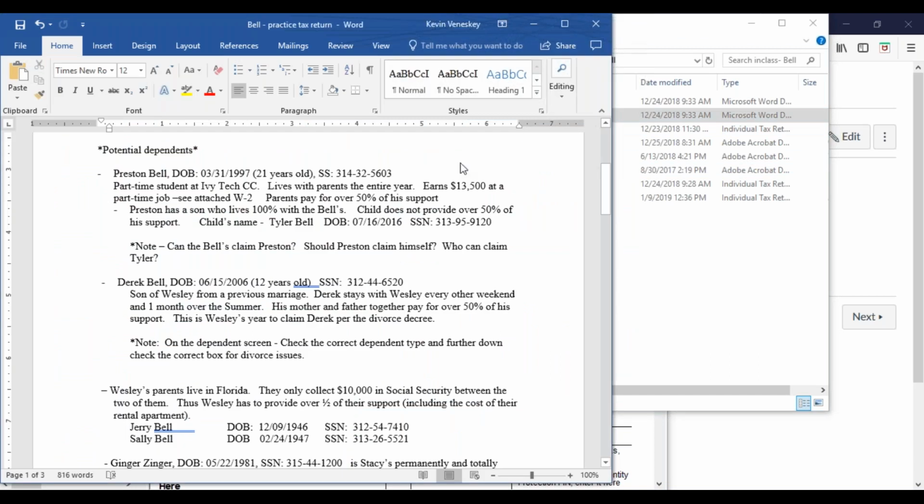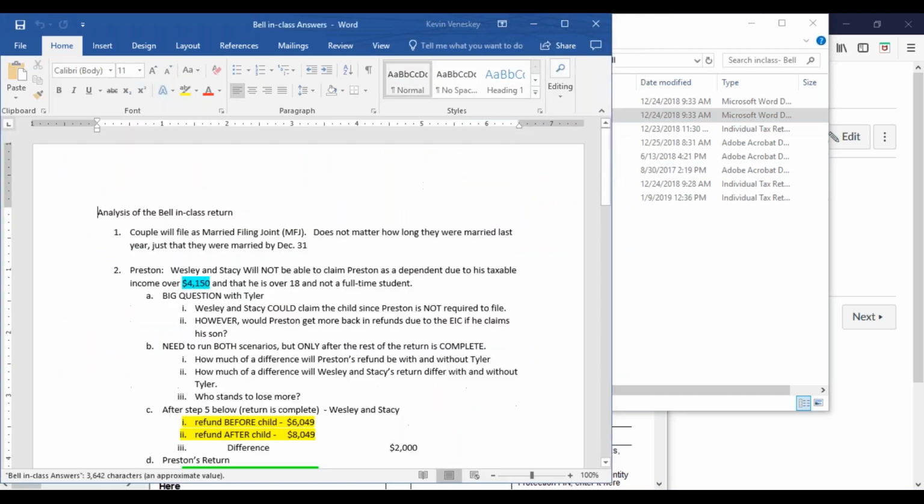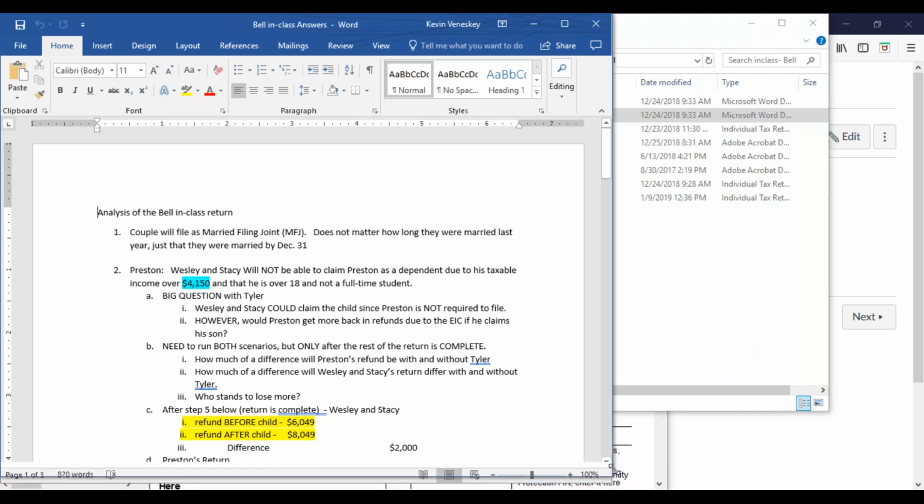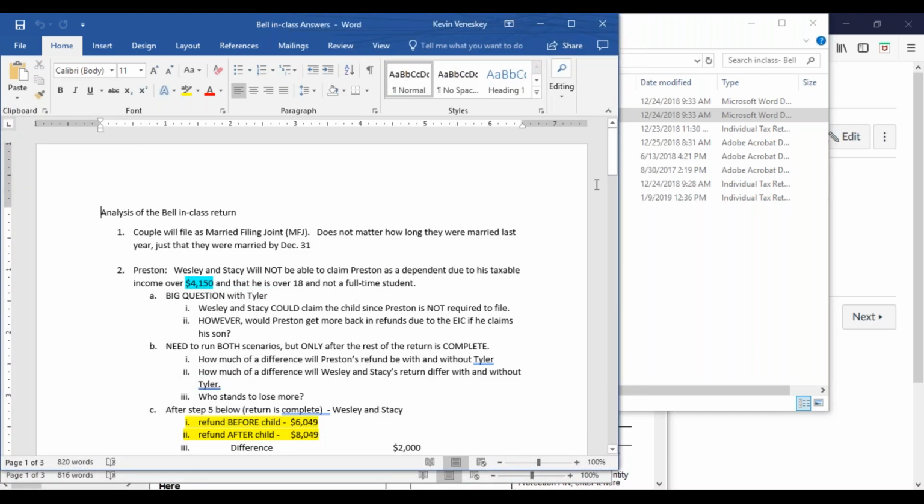And I went ahead and did that. So instead of taking time to do that, I'm going to pull up the answers that I found. If you read down here up through number 2C, when I did the difference, we have a $2,000 difference, and that's simply because of that child tax credit. They got an extra $2,000 off of their tax bill, so we get an extra $2,000 back. This is our refund without the small child, and this is the refund if I add him in. So there's a $2,000 difference.